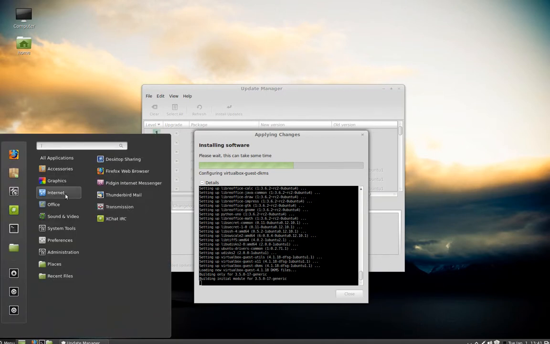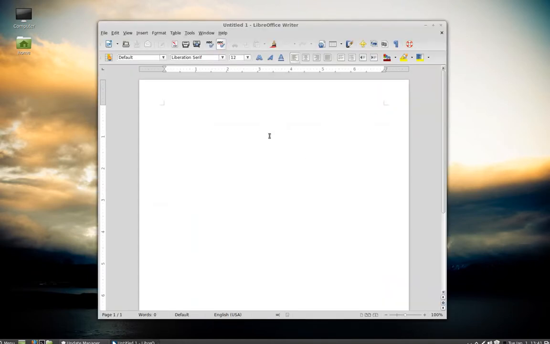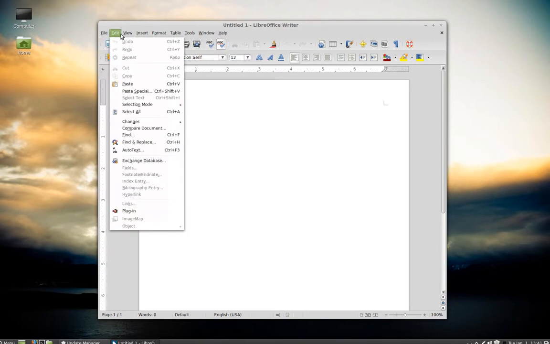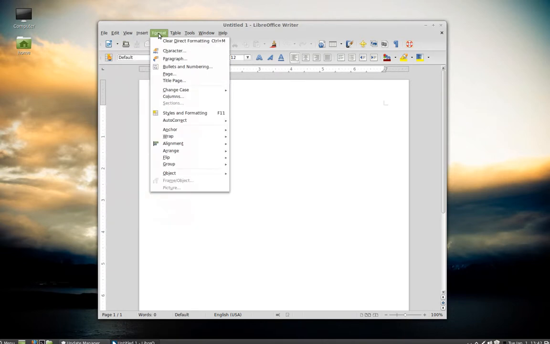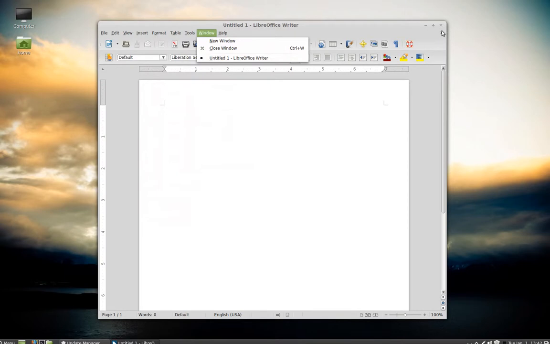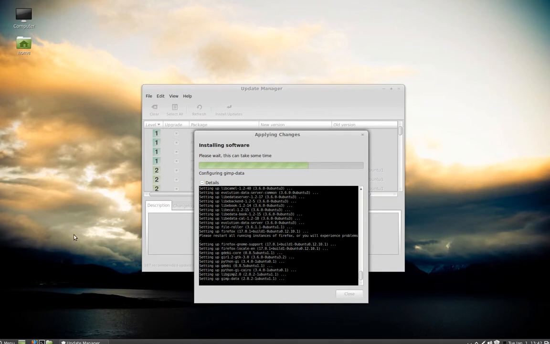Okay, I'm going to just open up one of these Office ones real quick, like LibreOffice Writer. As you can see, it looks just like Microsoft Office, Microsoft Word. New window, close, text, ABC, files, edit, view, insert, format, everything you need. It's a full functioning program. There's no reason for you to purchase anything else.